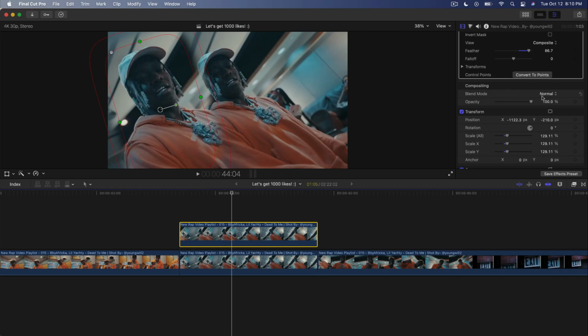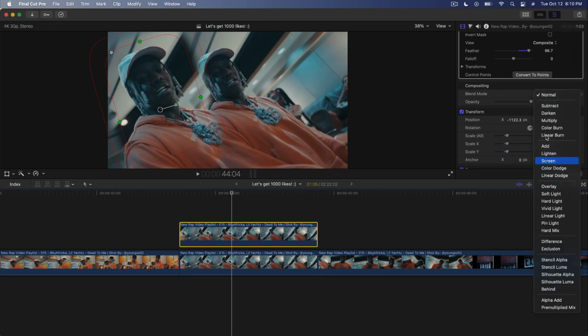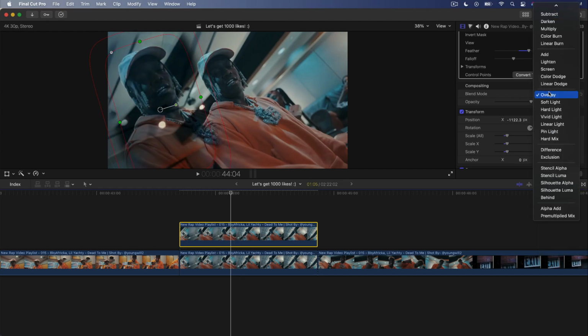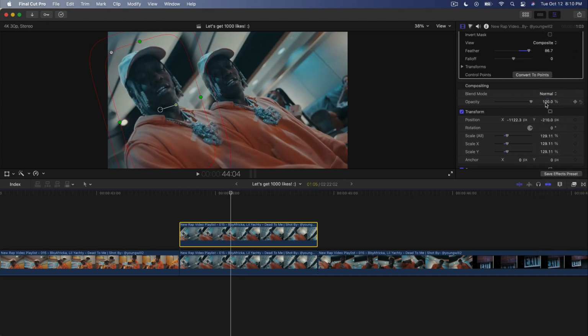So once you're done with that, you can go over to the blend mode and change it from normal to screen, or you can do add or any other ones like overlay, or you can leave it on normal and just decrease the opacity to 70%, which is what I'm going to do.